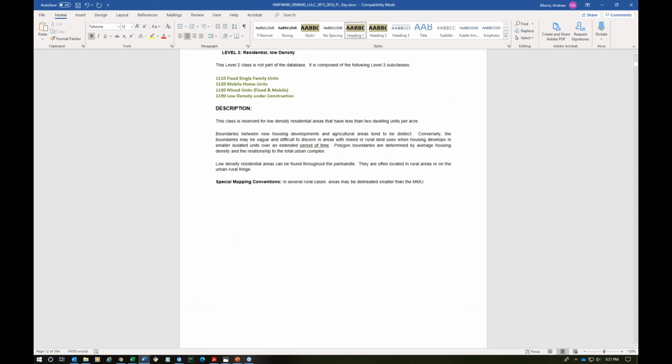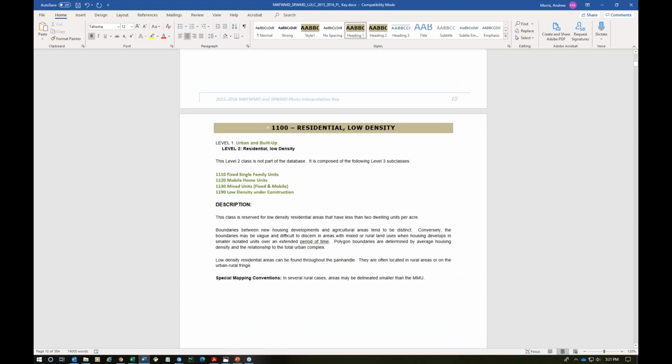All right, so before I jump in, there is an 1100, which is a level 2. It should say in here, and it says this level 2 class is not part of the database. So it has been decided that based on our resolution of imagery, we should not use this. You should be using one of these 4 other codes. We have the confidence that we can tell the difference between just a single family unit or a mobile home or combination, and then the generic of just an 1100 low residential.